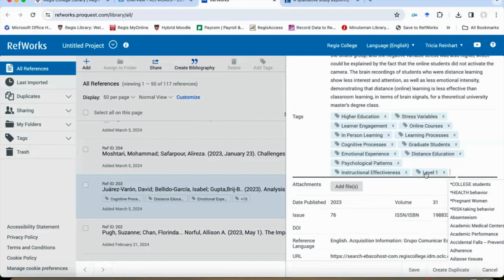Another way I've seen students use it is to organize by level of evidence. So if you're working on your dissertation or you're working on your research paper or the nursing research course, you might have to know what level of evidence this particular article is. And so you can use these tags to indicate what level of evidence it is as well, so that you can keep track of all of that in one place, as well as with all of your citation info.